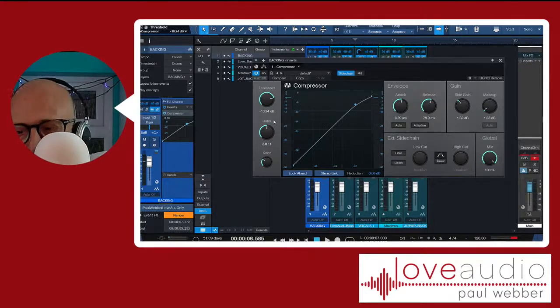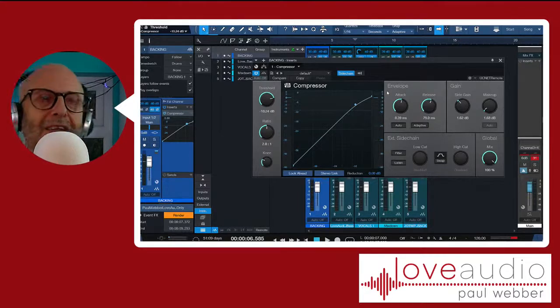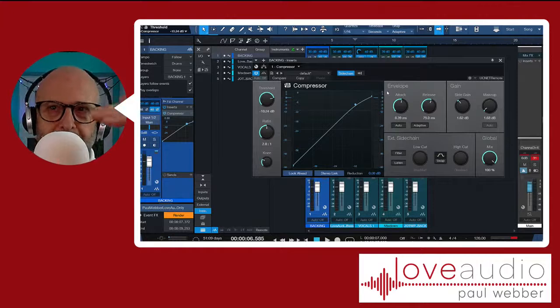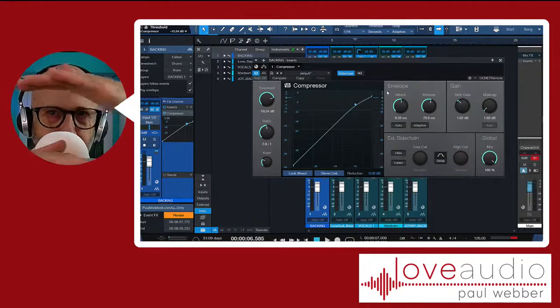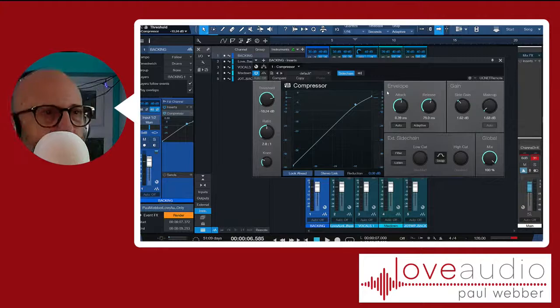The next thing on my list with regards to looking at what a compressor does: the idea of a compressor is that it allows audio to be expanded in the quiet bits and squished, if you will, for the louder bits, so that you get a kind of uniform wave file appearing when you look at it on a graph, okay?